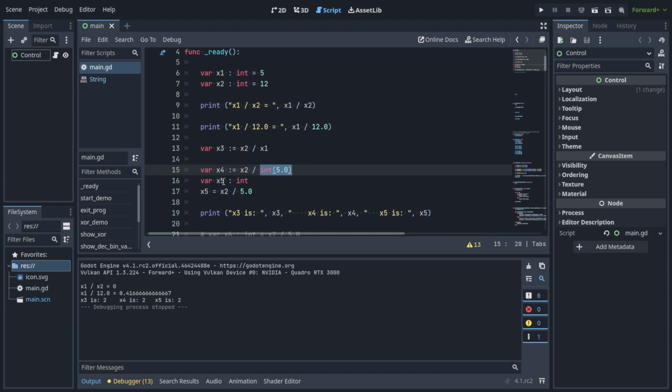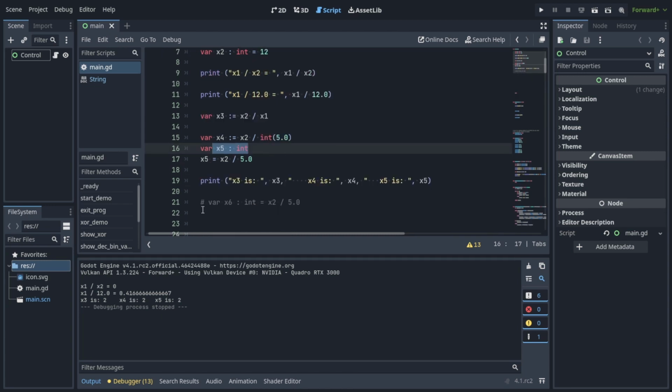For x5, we have taken a different approach by predefining the variable to be an integer using static data typing. By the way, if you want to know more about static data typing as contrasted with using variants, please see the tutorial on this topic on my channel. Anyway, we can also apply static typing on one line like this. This means that any value that is assigned to x5 or x6 will be forced to be an integer.